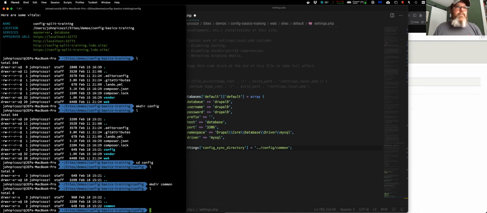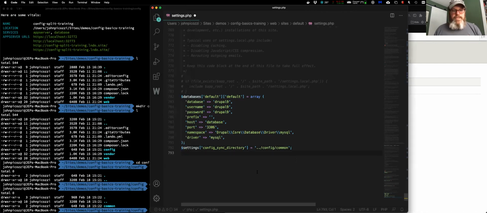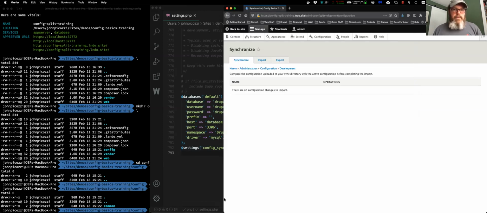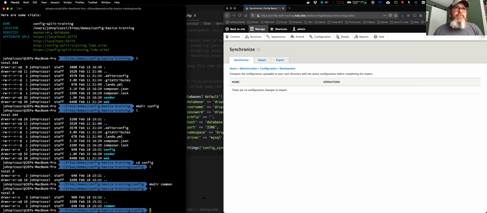Okay, so now you can see we have a config folder. Inside our config folder is our common folder. I'm going to save this. Yes, override it. Do what I told you to do. Thank you for protecting me against myself. So now we're all set. We have our config ready to be exported to the place that we said. Now we can go ahead and do that.